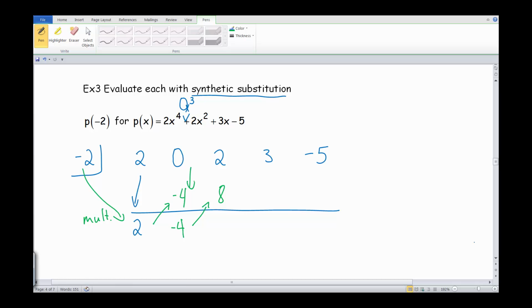Add going down. Should have drawn the arrow. Adding going down, we end up with 2 plus 8 gives us 10. Multiplying again, we end up with -20. Adding going down, we end up with -17. Multiplying -2 times -17, we get +34. Add going down, we get 29. So then P of -2, when we threw -2 into the function, we would end up with a y value of 29.